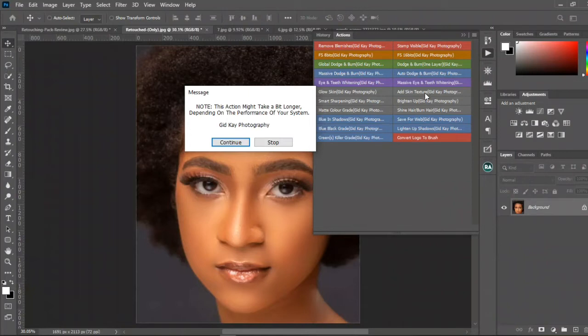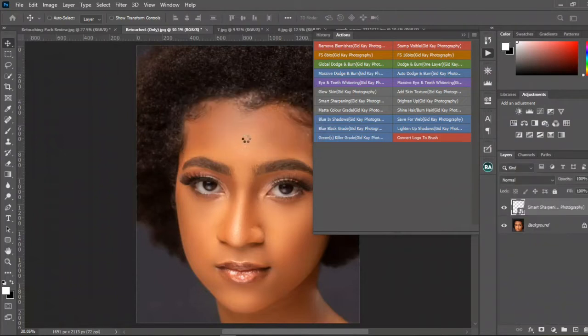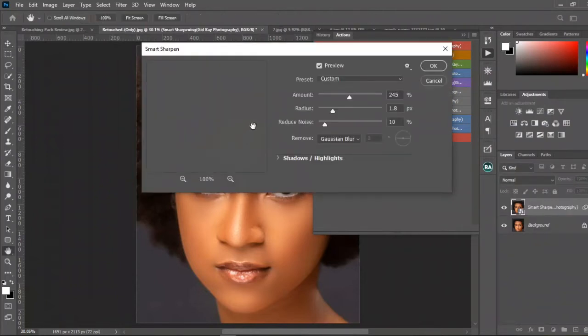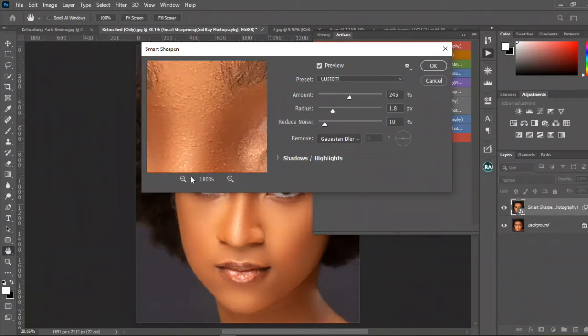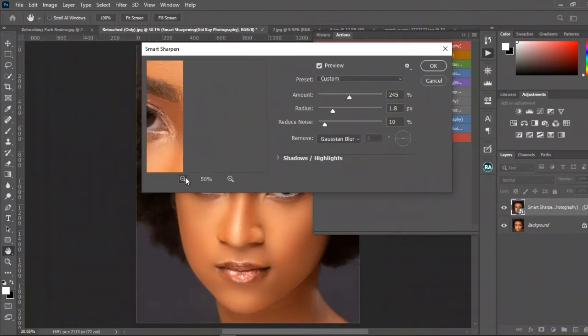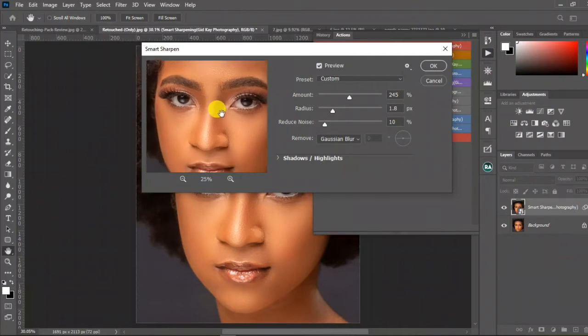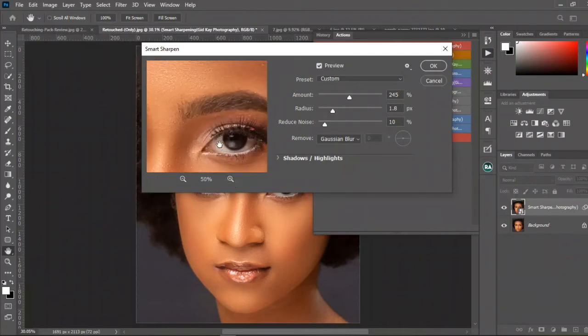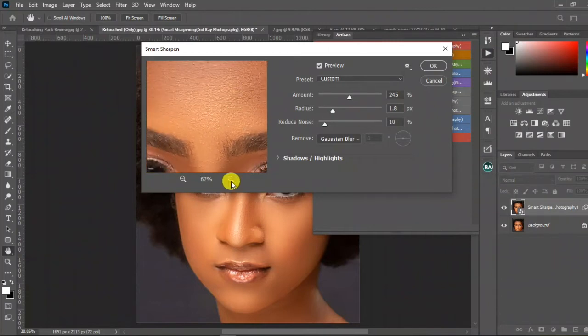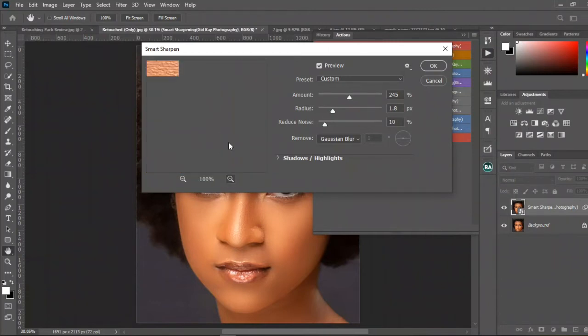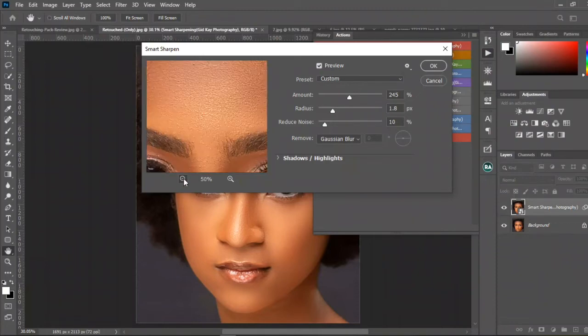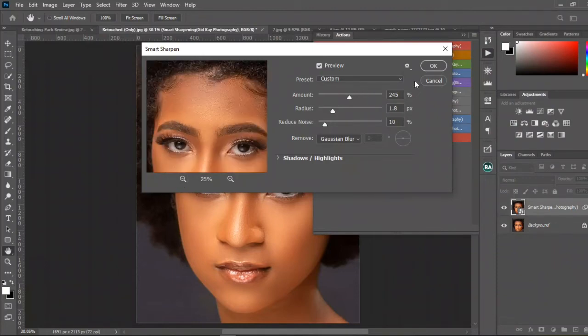So you can use the add skin texture, but for the sake of this tutorial I want to tackle this action so that you can know how it works. When you press continue, it's going to give you this small dialog where you can regulate the amount of sharpening you want on your image. I can say this is really sharpened. All details are intact. If you are satisfied with the result, you just have to click on OK.